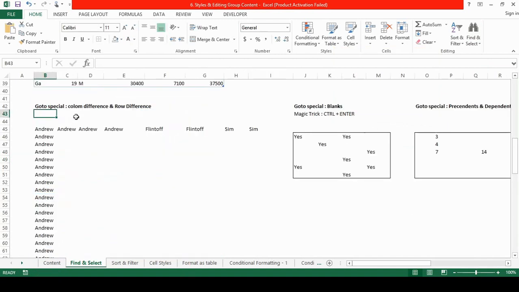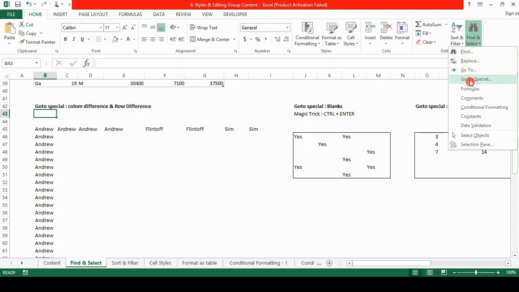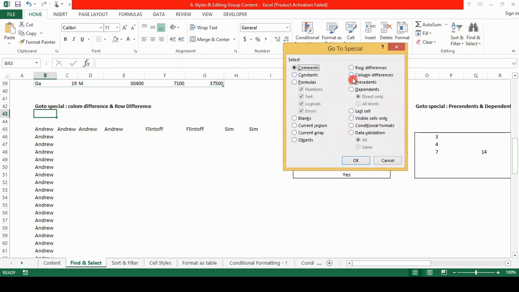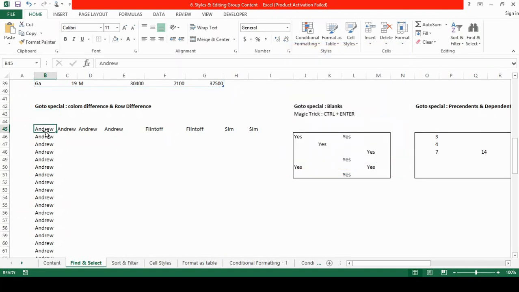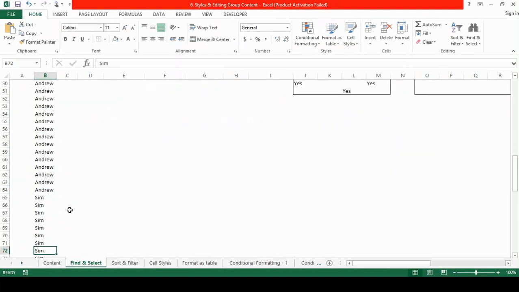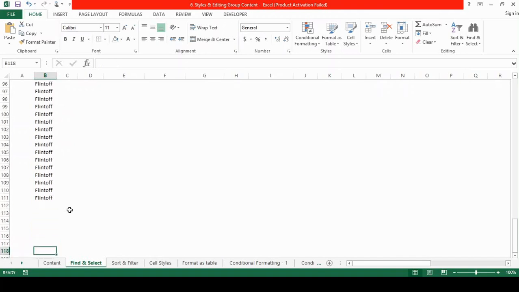Let us now check the Go To Special, which is the column difference and row difference. We first go to Find and Select and click on Go To Special. Here is the column difference and here is the row difference. First let us see the column difference. Of this we have names like Andrew, and then Sim, and then Flintoff.